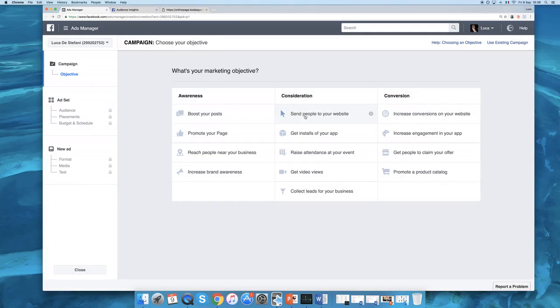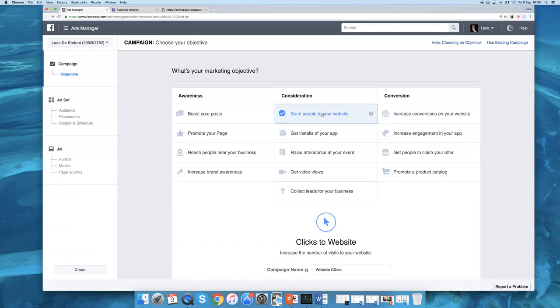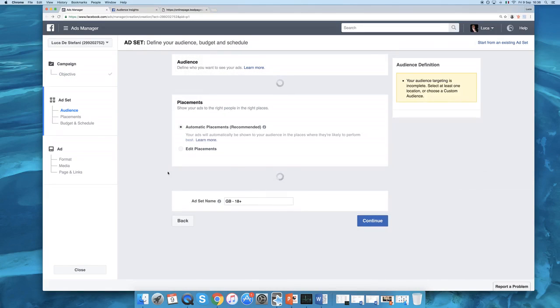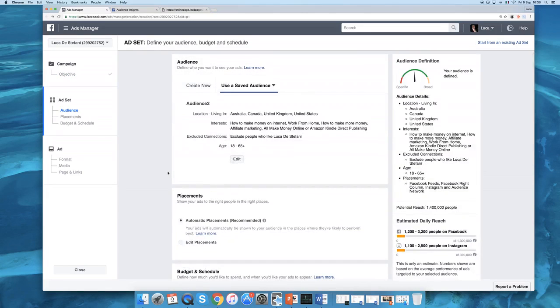Now let's jump back to our ads manager, and let's see how we can run a campaign. Now we're going to click on send people to your website. Okay, we call the campaign trading sign ups, and we click continue. Now what we do is rather simple.